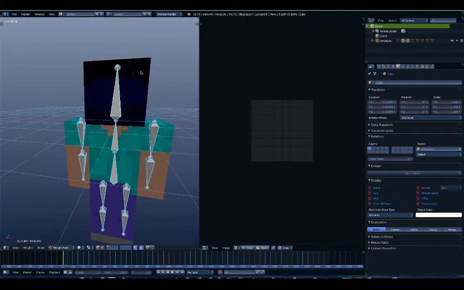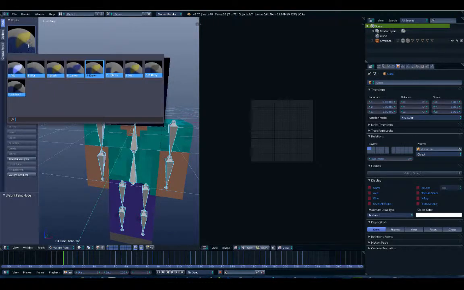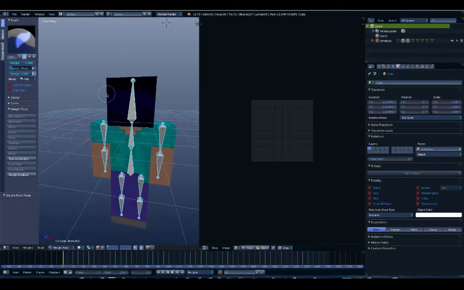Then, in weight paint mode, select the head bone. So, we're in weight paint mode with the head, and we select the head bone. And now, click T to pull up the toolbar and switch this to Add. Then change the strength all the way up to 1 and keep the radius at 35.